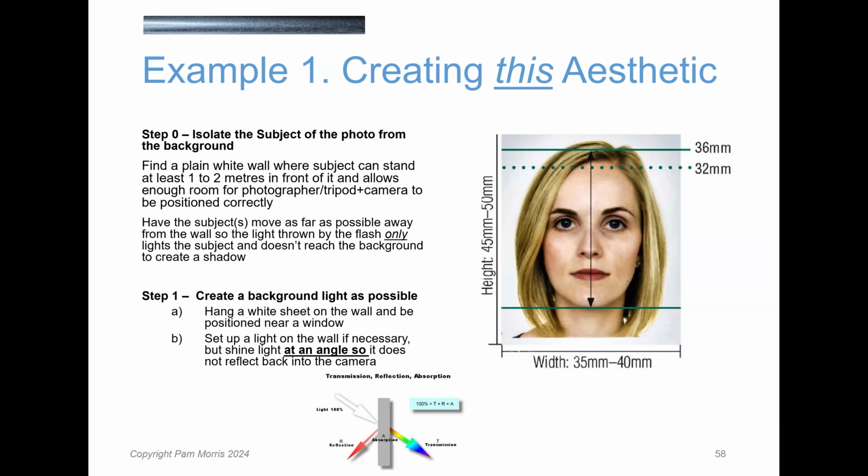We want the background to be as light as possible, which is quite in contrast to last week. Remember when we were looking at the example photograph where we had the girl holding the baby? We decided for that aesthetic we wanted the background as dark as possible, and we shut all the blinds and tried to make the background as dark as possible.